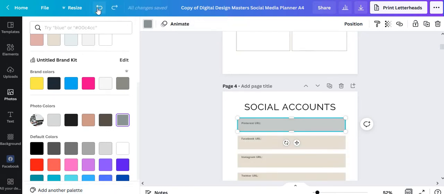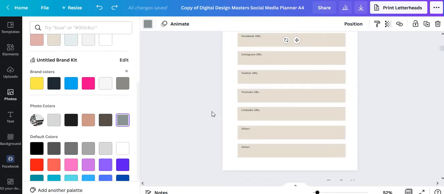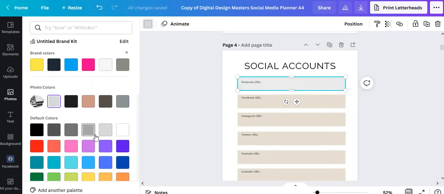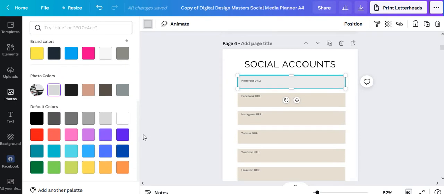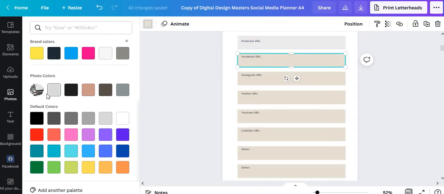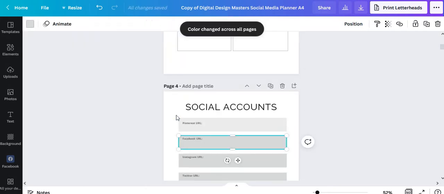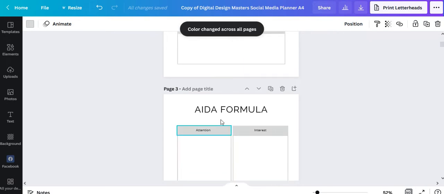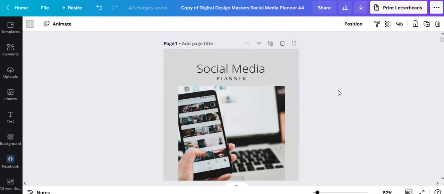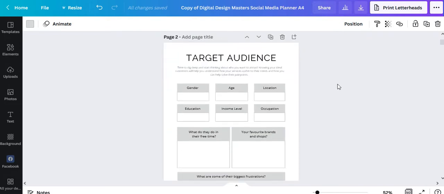Well, let's undo that. It'll change the color, but you'll have to change the transparency on them yourself. So rather than do that right now, we're just going to change to this and change them all. Okay, so now they are matching shades throughout the planner. Okay, so that did change the look of things significantly.